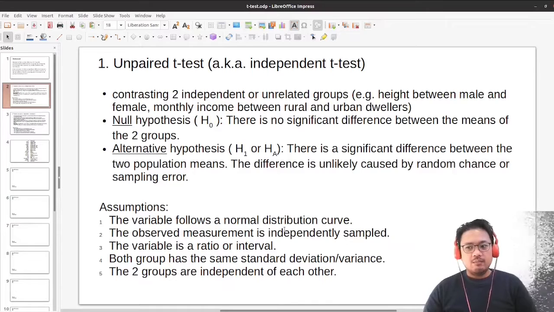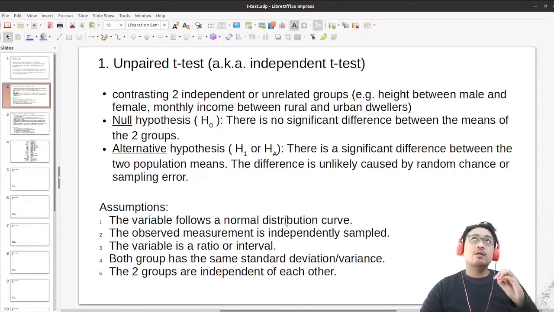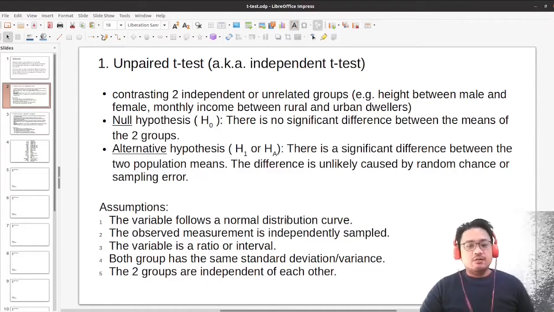So it means that when you plot their normal distribution curve, they have the same spread and same shape. But we will not follow this because we will just be doing this as an exercise. The two groups are independent of each other.